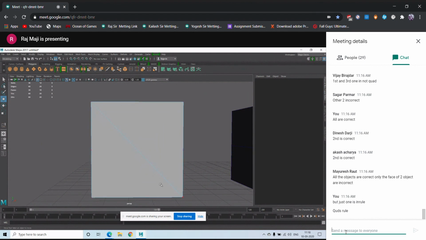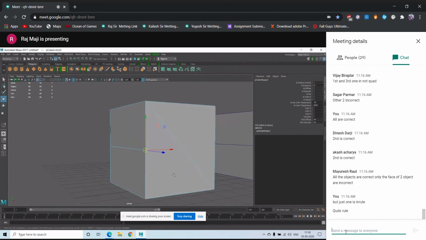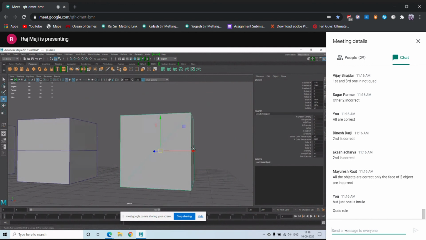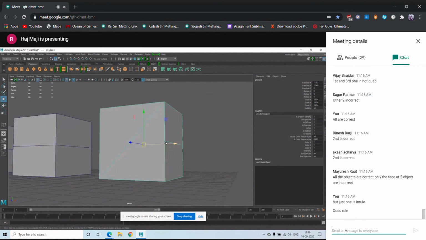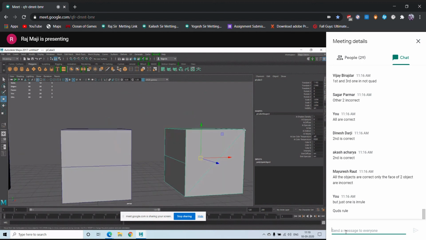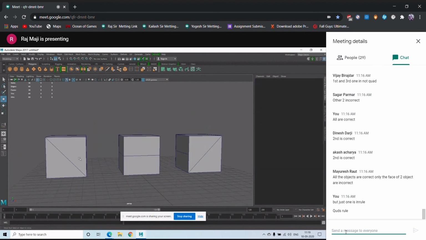Going to the vertex mode. 1, 2, 3, 4. This is a quad. 1, 2, 3, 4. This is a quad. Now coming to this, the same thing. 1, 2, 3, 4. Because this edge is there, this is correct. Now 1, 2, 3, 4. This is a quad. So intentionally I made it like that just to confuse you guys.